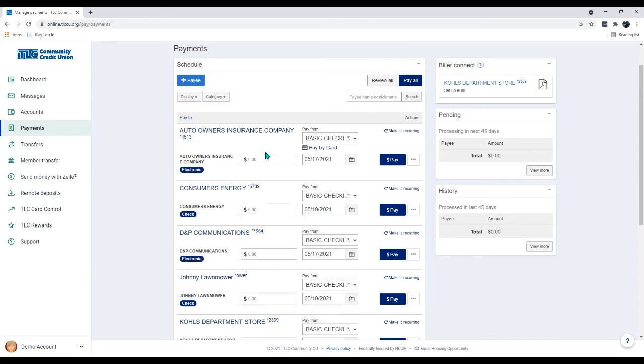So for an electronic payment, typically the file's sent, as you see, 2 p.m. is when the cutoff is. The file is sent that night. Typically, the electronic payment is available the next day. The vendor typically processes it sometime in the morning on the next day. That's when you'll usually see it process out of your account.